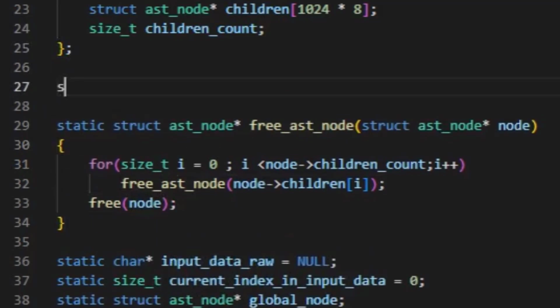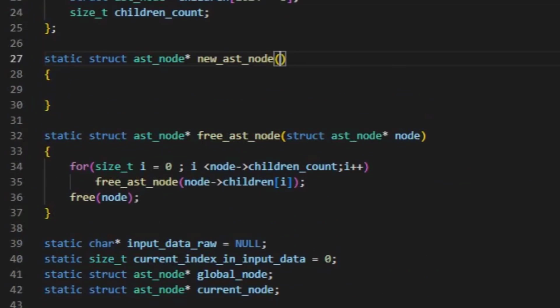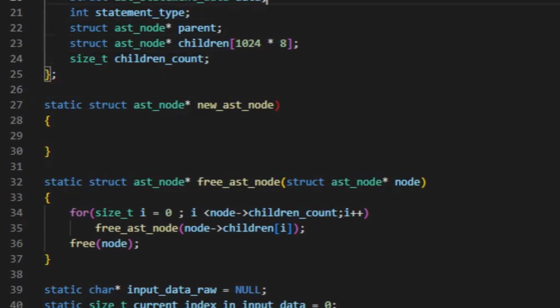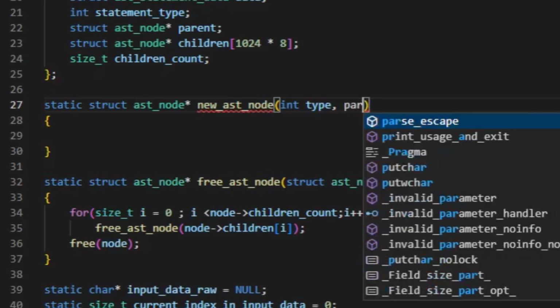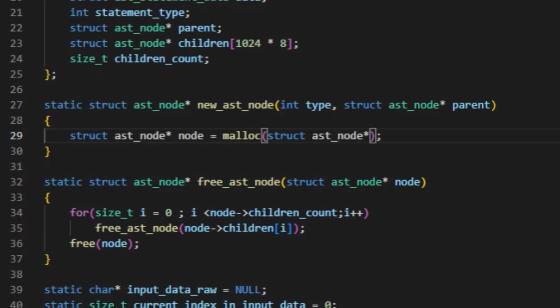Now creating a node. We have to create, or rather make, or rather new. What exactly do we need as parameters? We need the statement data. Or rather, let's just ignore the statement data for now. We just need the type, parent, and you don't need children. We can add children data, right? AST node pointer node equals malloc.